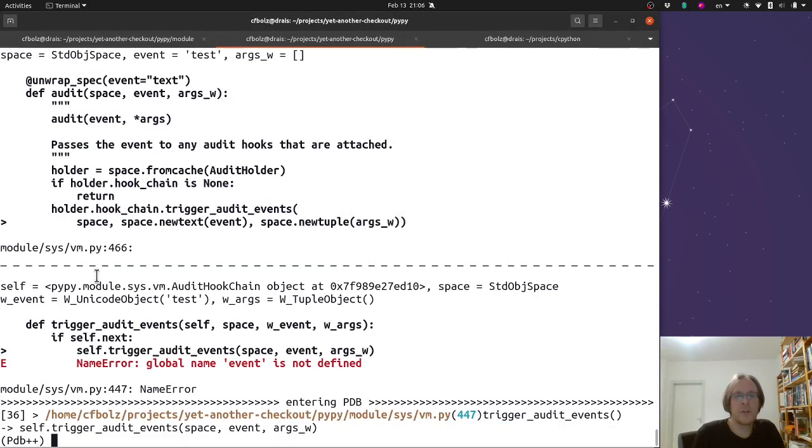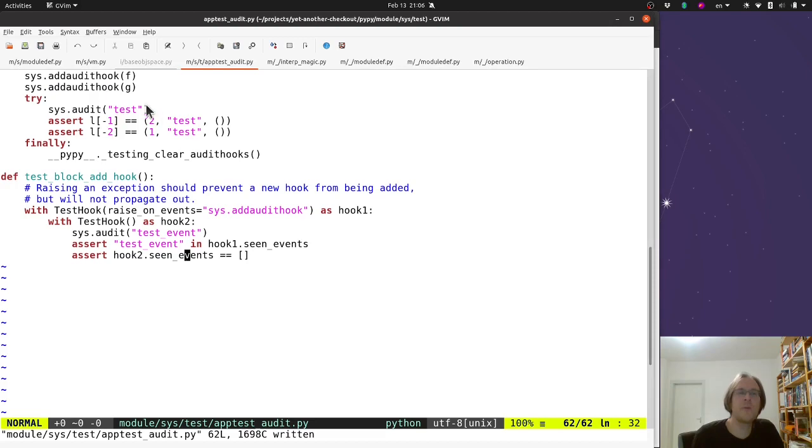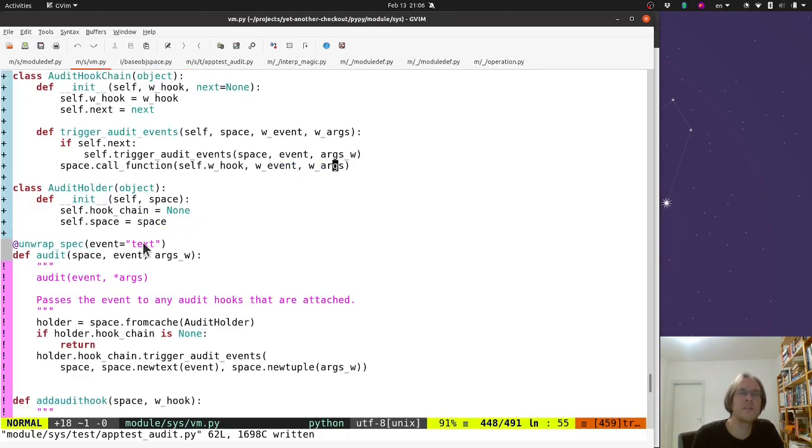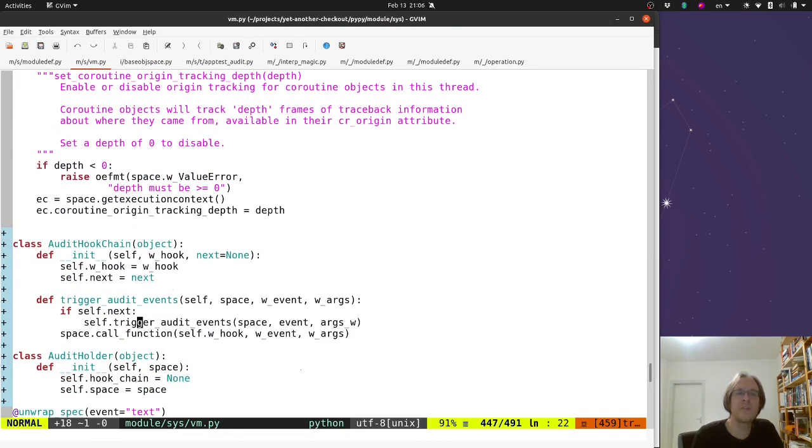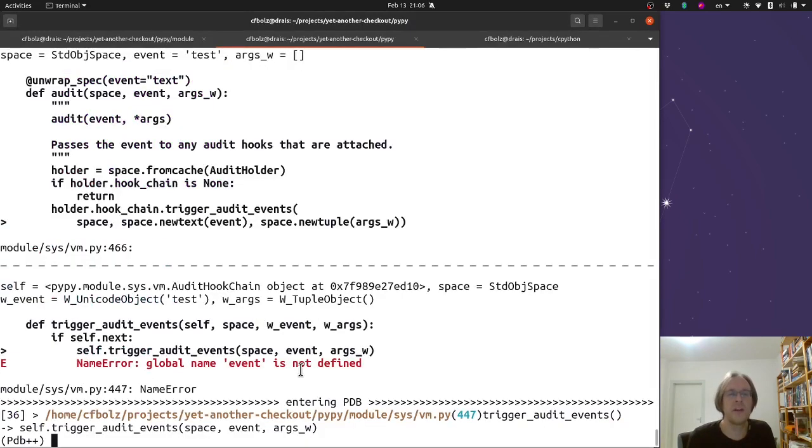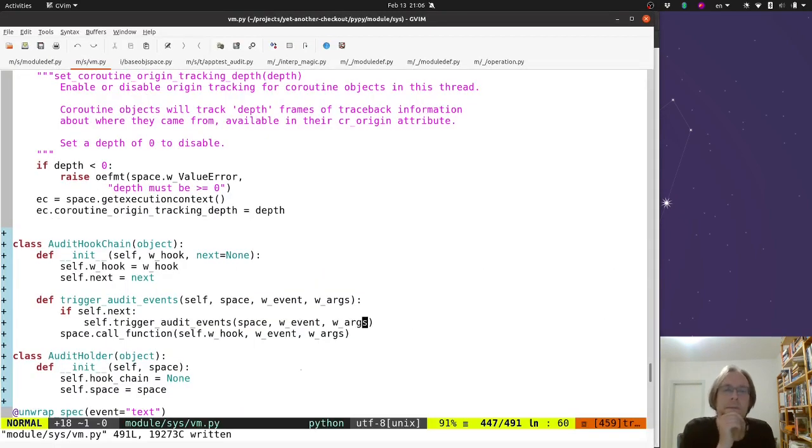Right, what does our test do? Right, it shows that there's a problem because we didn't even test the recursive call here. So we pass w events and w args. Right. Cool.